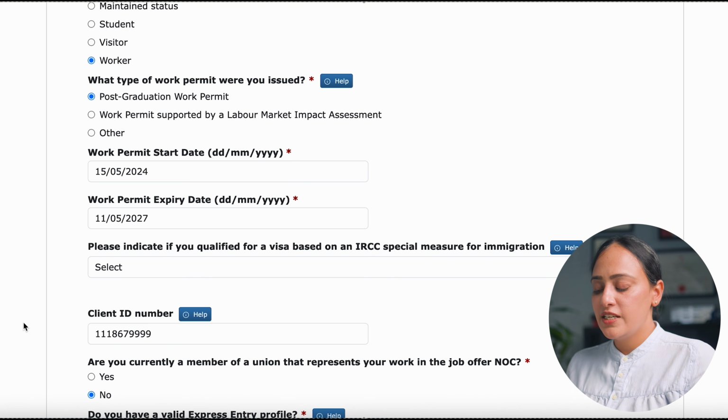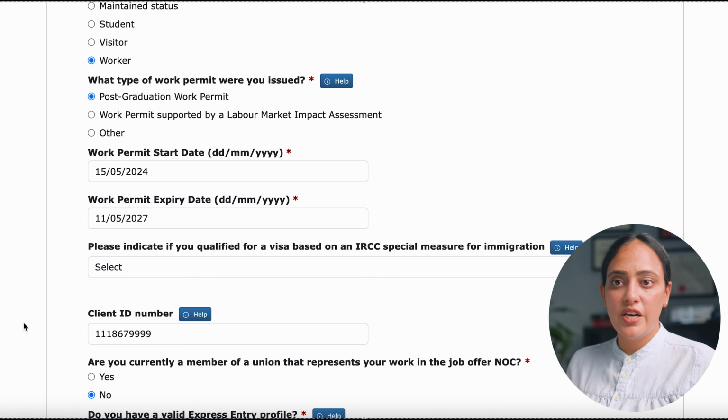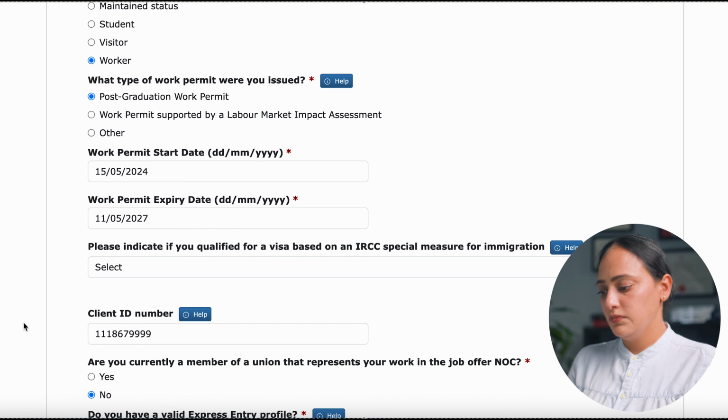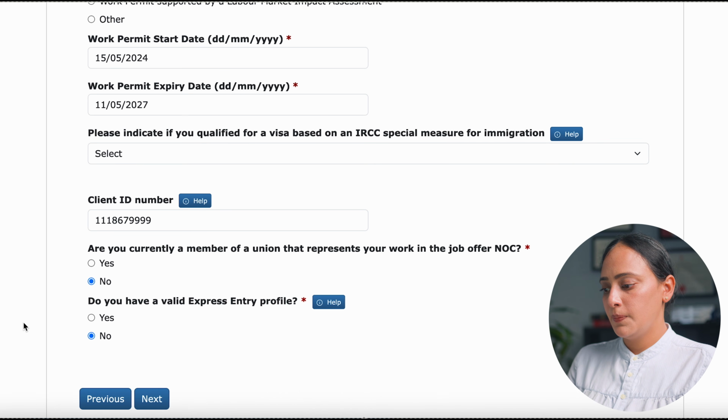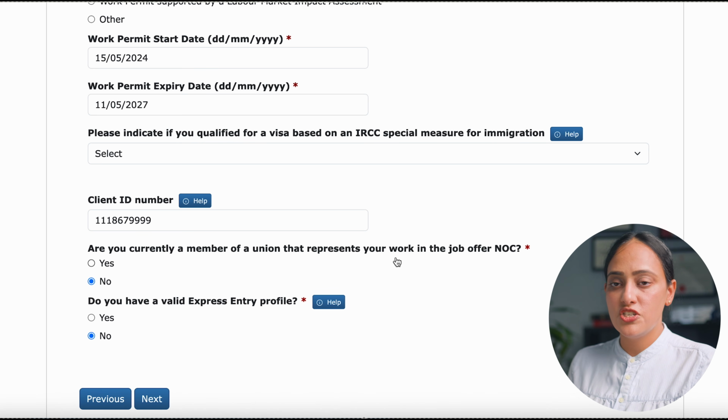And then your client ID number, basically your UCI number. You can find it in any document that IRCC issues to you. So UCI number is displayed even on your work permit. You can get it from there. Are you currently a member of union that represents your work in the job offer? So if your position is unionized and you're part of a union, answer yes, otherwise no.